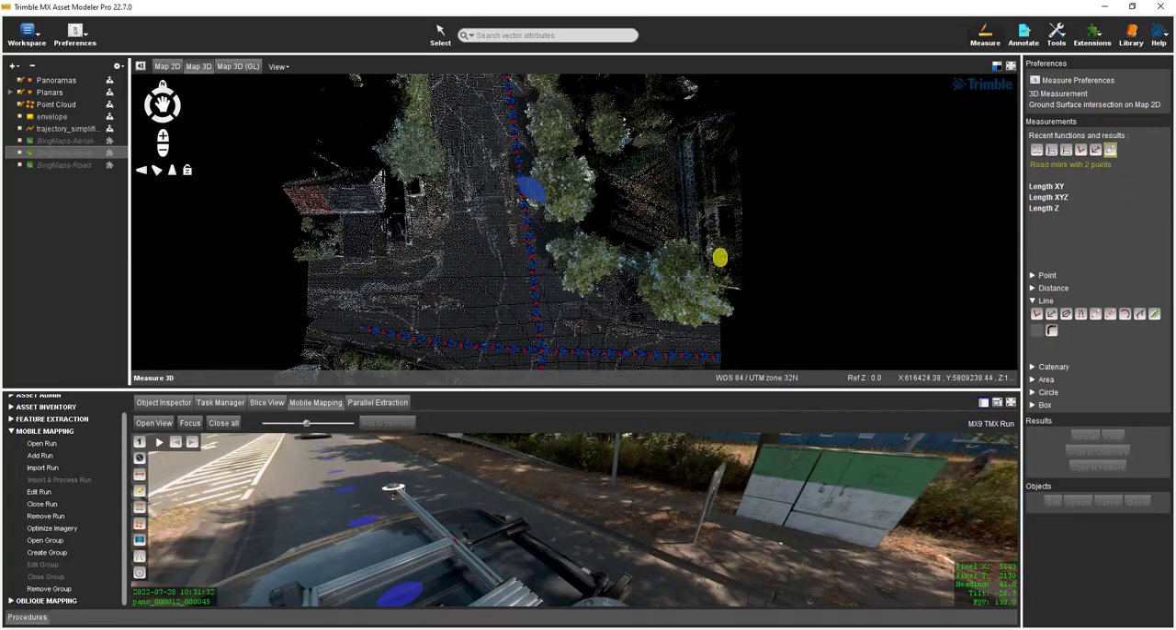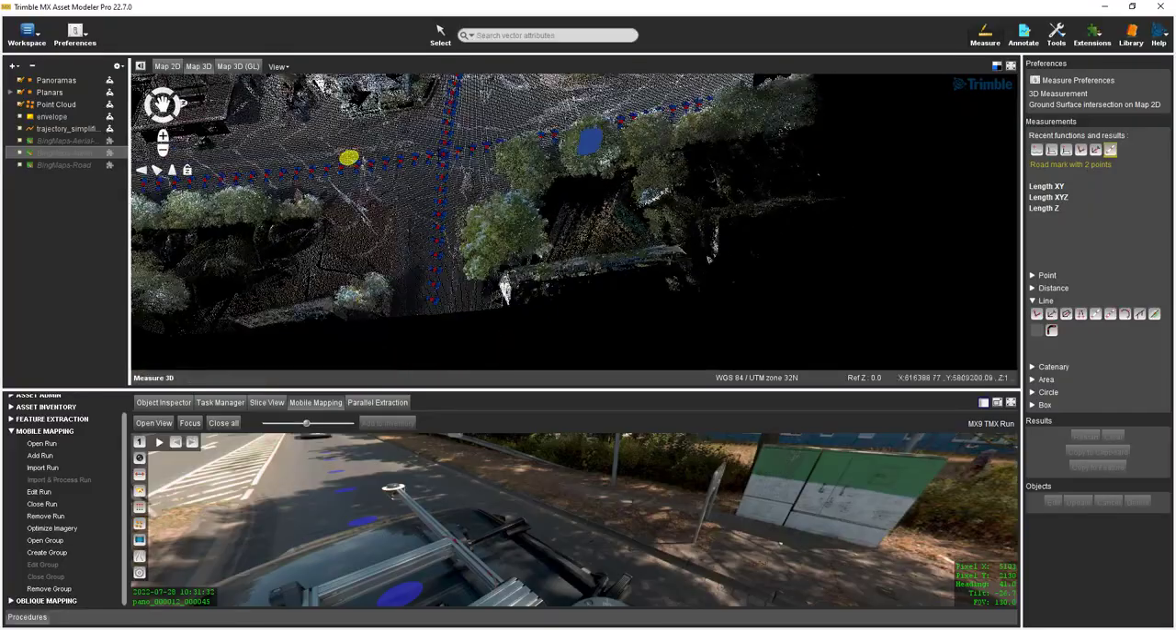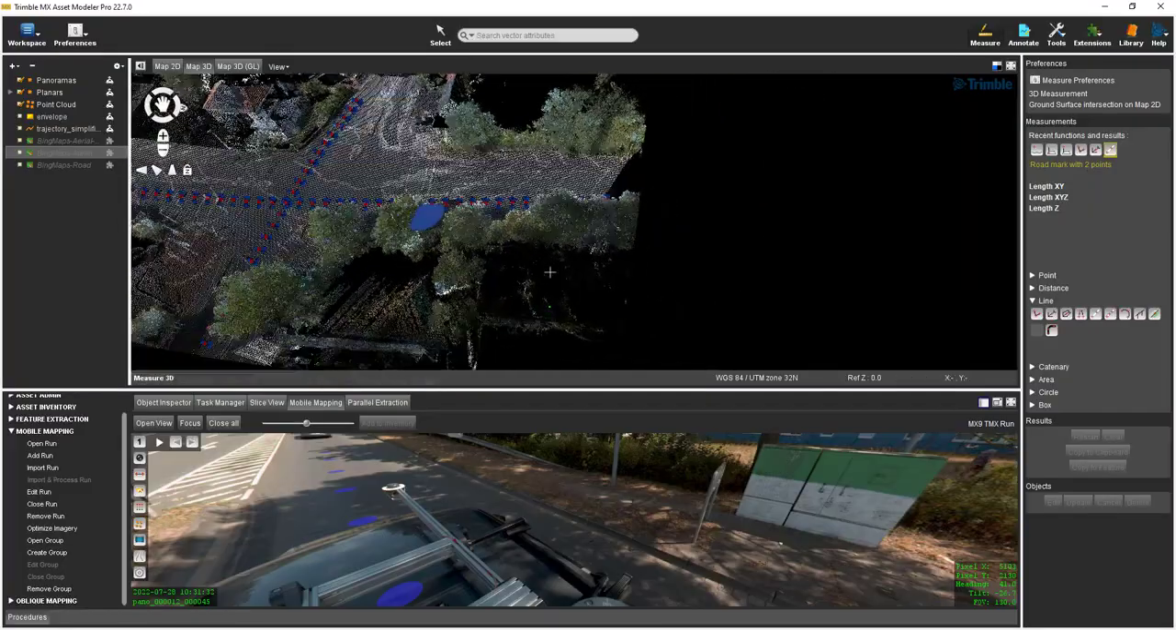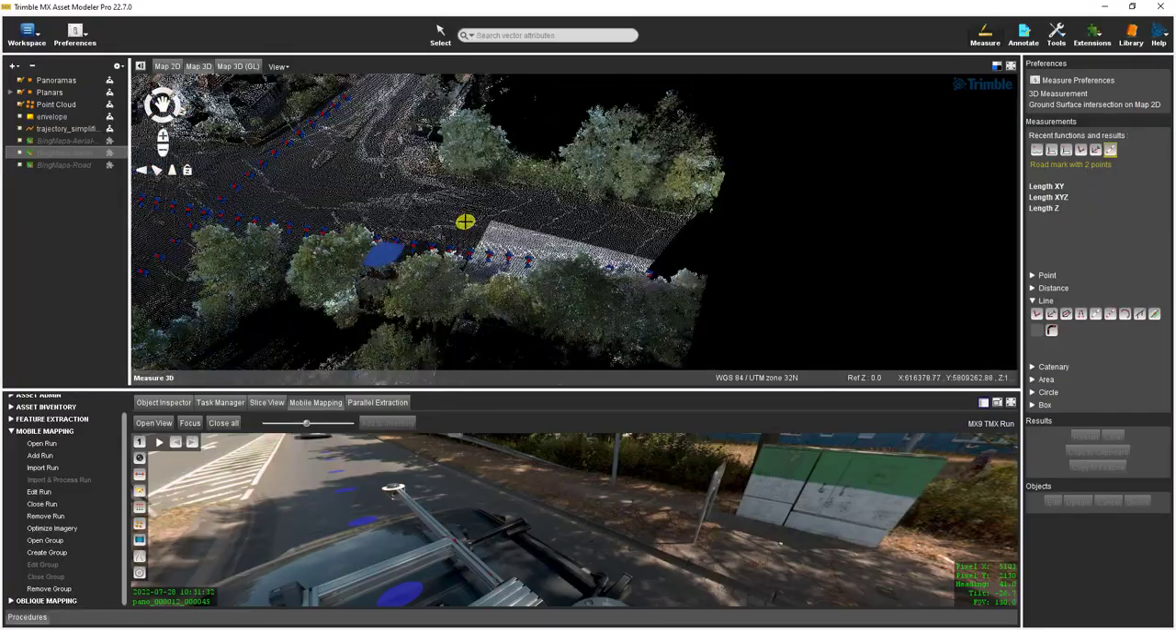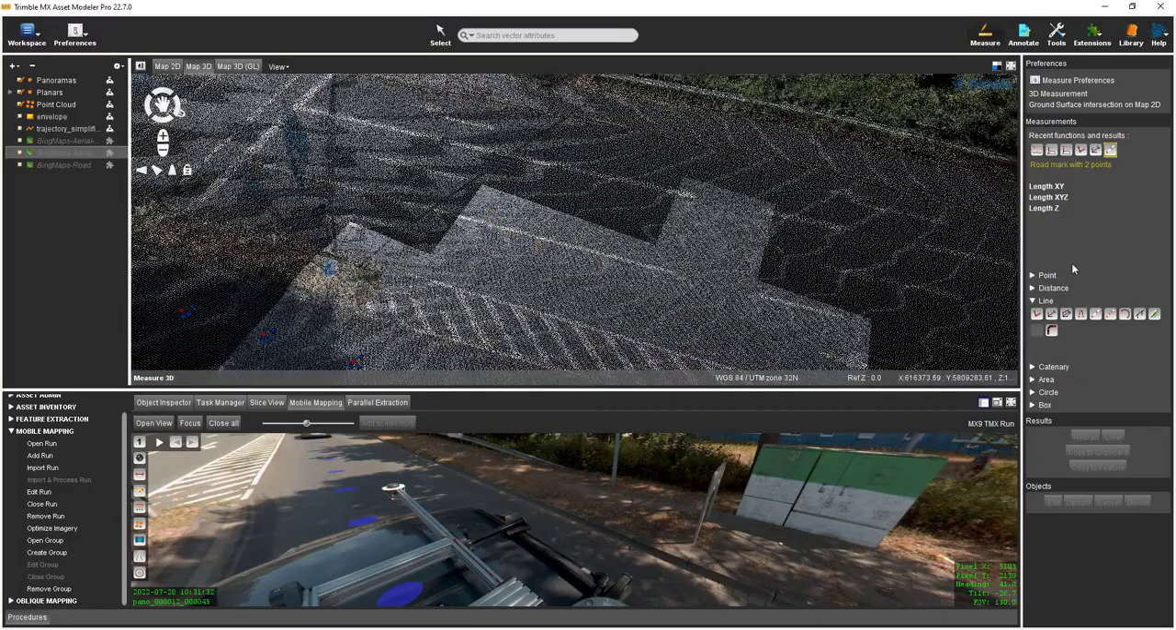I select its icon, and for this measurement, I will make it in the map 3D view. I will use the road stripes that are nearby. So I will navigate in the map 3D view to a set of road markings.